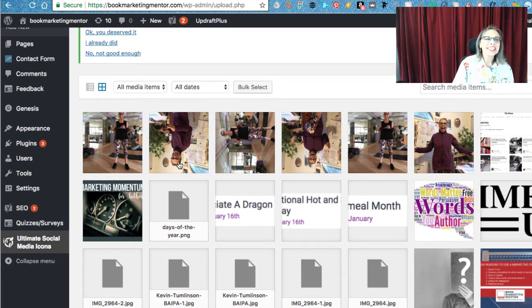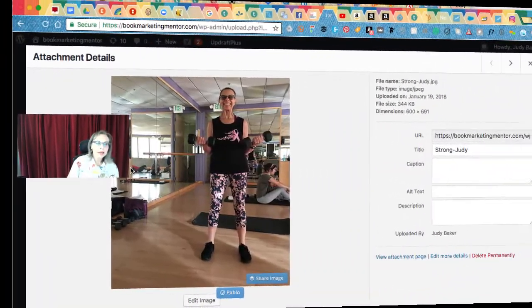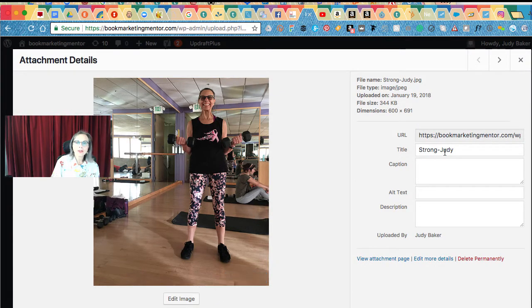I love this. This is an issue. When you take things with your iPhone, sometimes, depending on which way someone's held the phone, the images are going to need to be shifted around. But we can do that. And this is a good time to show you how to do it. So here are the images that came up. Here's one of them. And this is Strong Judy.